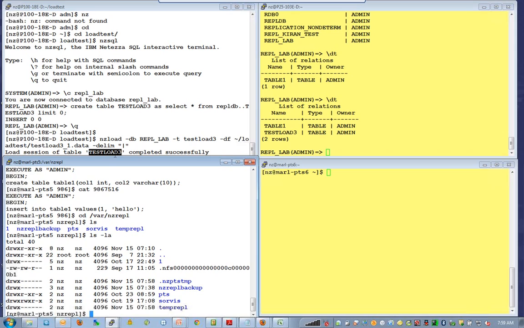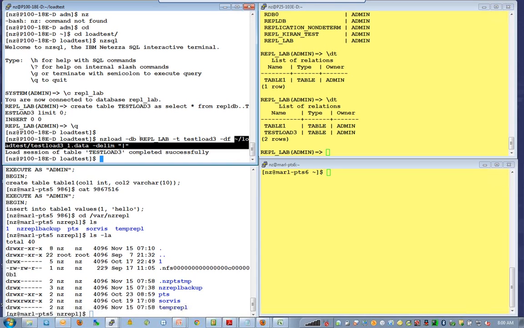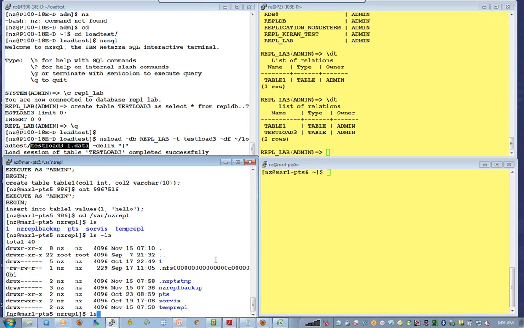So using the nzload command, I loaded into a replicated database. In this, I loaded this table called testload3. Note that this directory need not exist on the target. So this file will be actually moved over from this location to the target location. So you can actually see that.